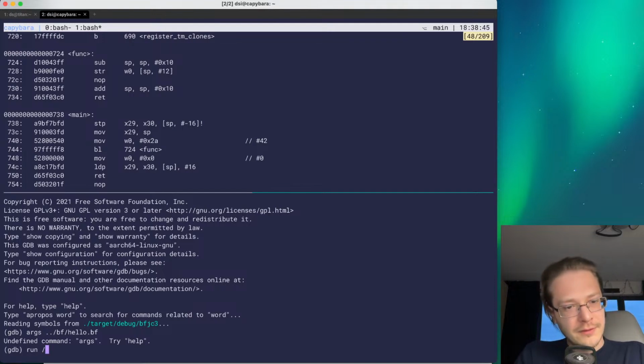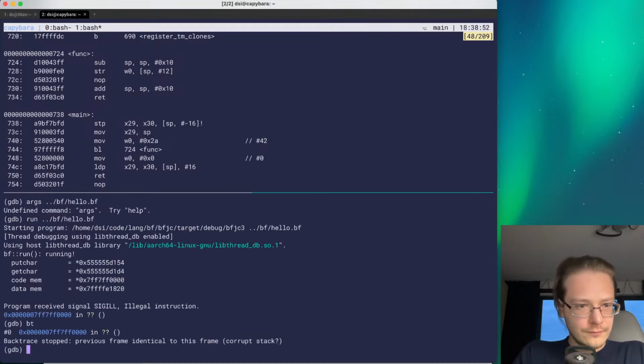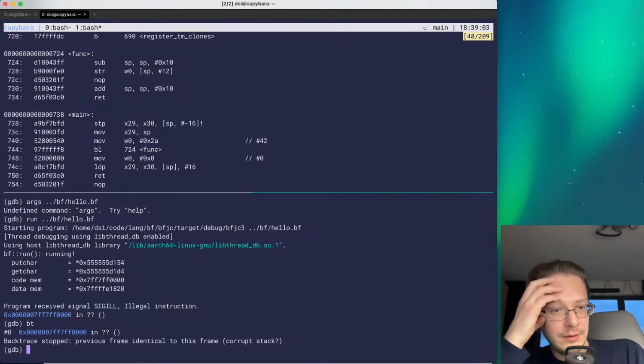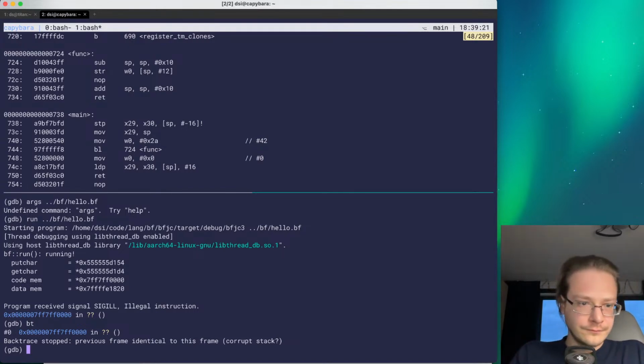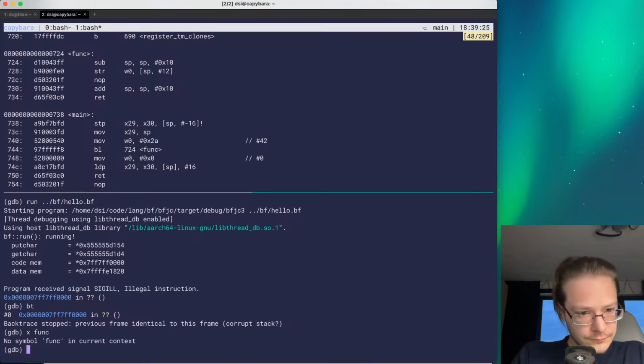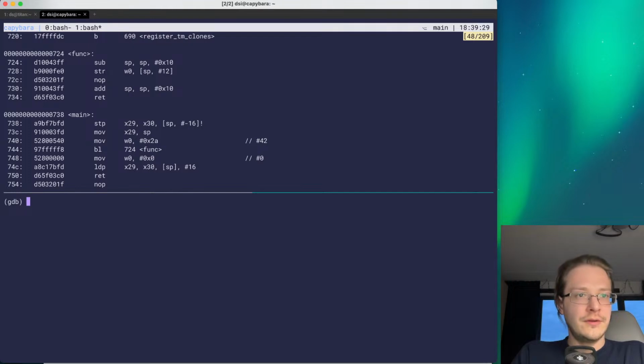What was the command to set it? And now let's look at backtrace. Previous frame identical to this frame, corrupt stack. Oh wow, interesting. So what is the address of func? Oh, that's not what I'm debugging. Yeah, right. Okay.